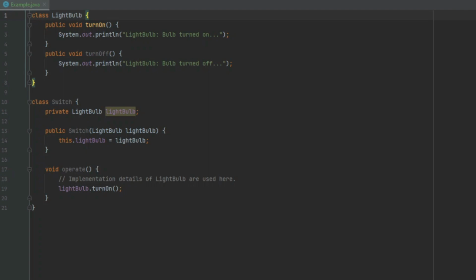Here the switch class directly depends on the lightbulb class. This is problematic because if we introduce other types of devices, like a fan, the switch class would need changes for each device, violating the open-close principle and making the system rigid. Now let's look at the modified code.